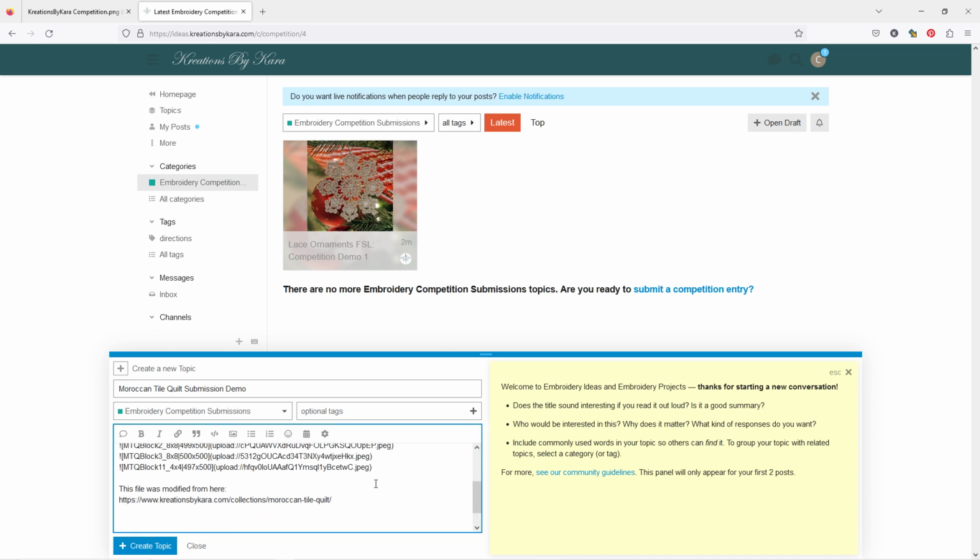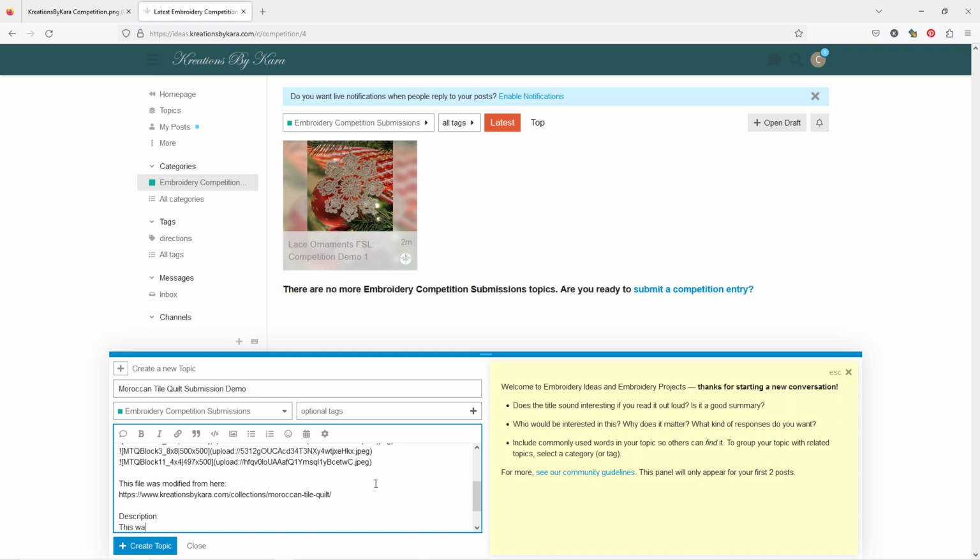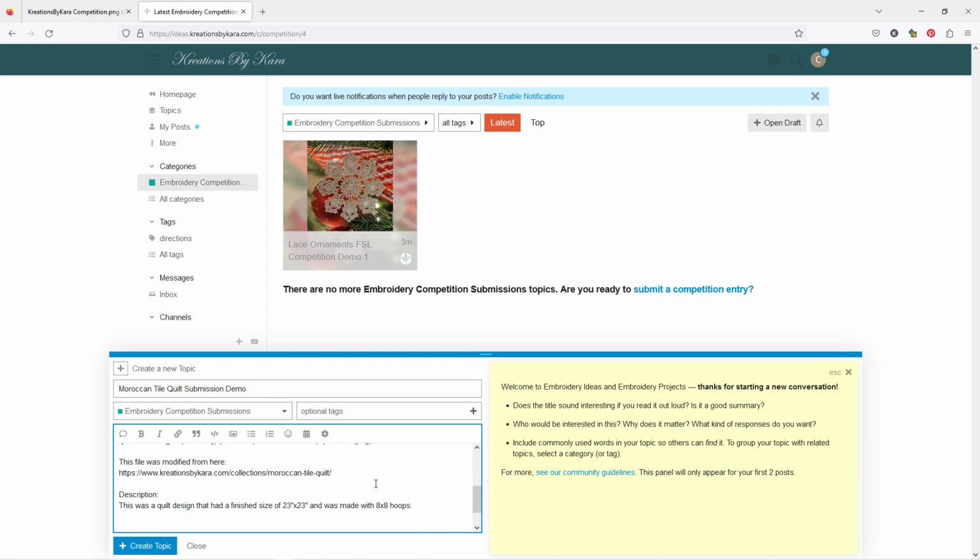And that's it. If you want to put a description, you can put a description saying this was a quilt design that had a finished size of 23 inches by 23 inches and was made with 8 by 8 hoops. And you could say if you made this for somebody, or what inspired you to make it, or if you mix some designs together, that's even more awesome. Anything that you want down there just to tell people what happened.